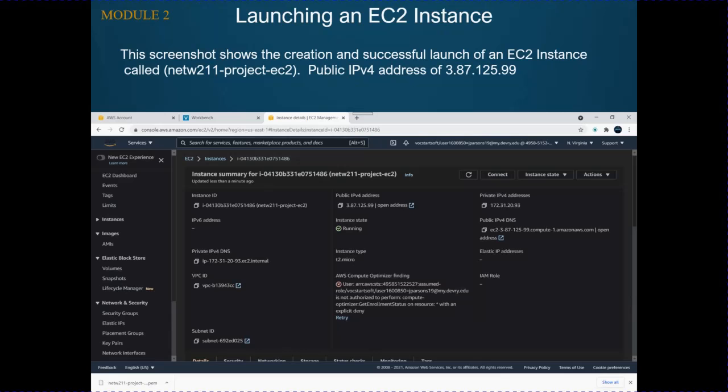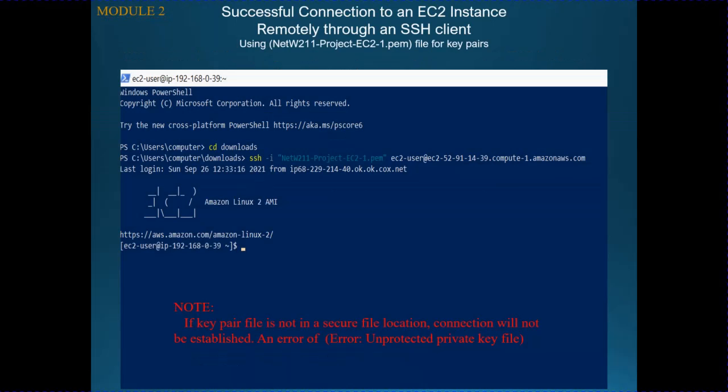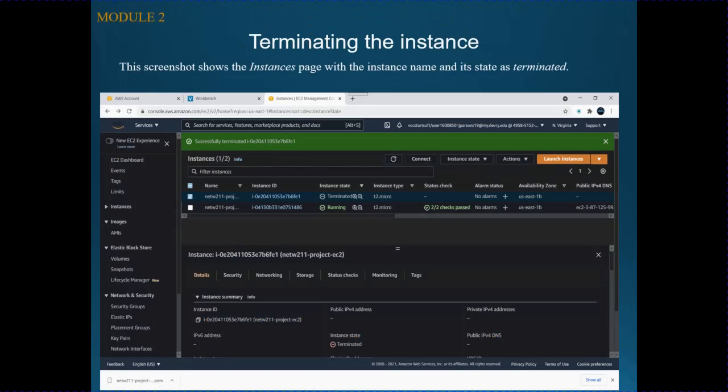Beginning in Module 2, we are launching an EC2 instance. This screenshot shows that an instance has been launched. The next step would be to remotely access that EC2 instance. This is showing that it's been remotely accessed through Secure Shell. And then we must learn how to terminate the instance to keep from accruing charges for an instance being open.